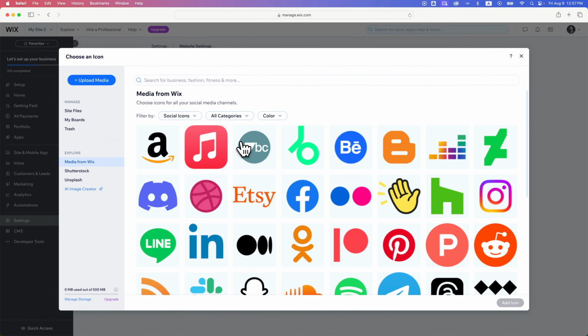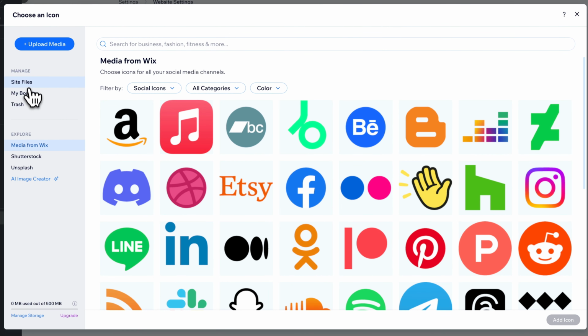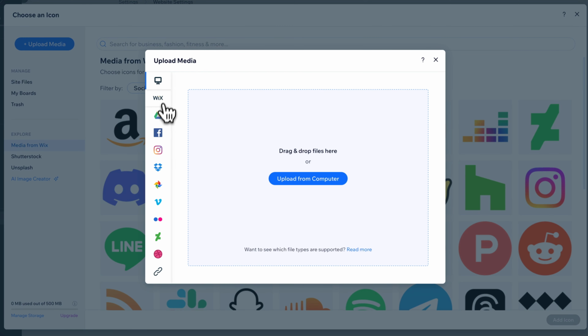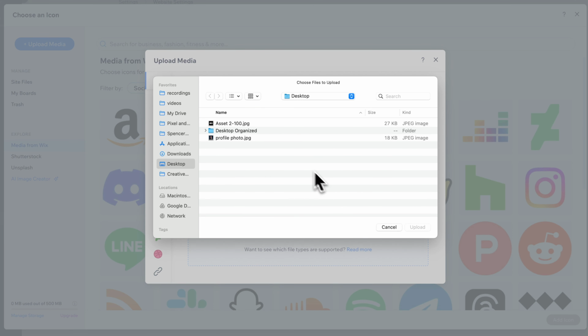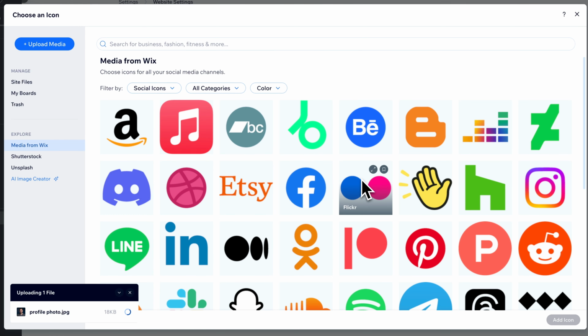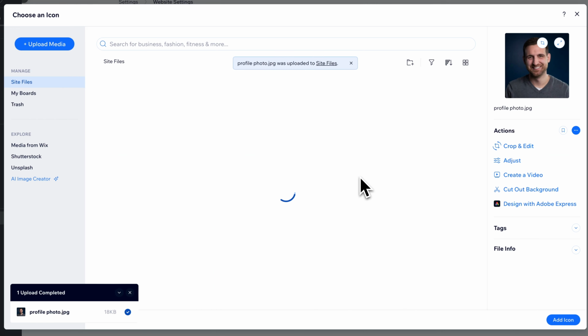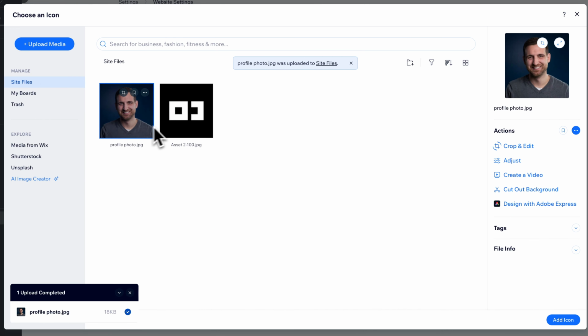So this image could be really anything from your site files or media on Wix, or you can upload something separately from a Google Drive or Dropbox or just from your computer. I'm going to click upload from computer and just select this profile photo and click upload on that. So if you select your own photo, it's going to upload like this, and then it's going to appear here in your site files, and you can select which one you want.